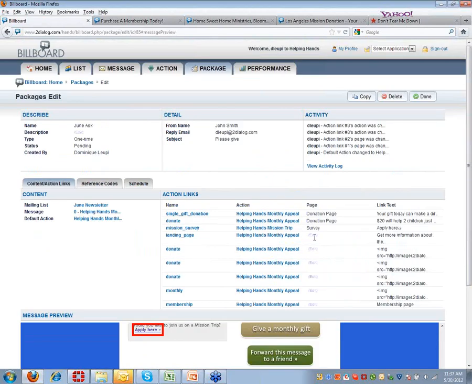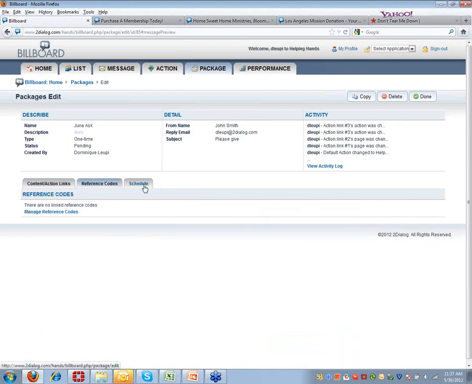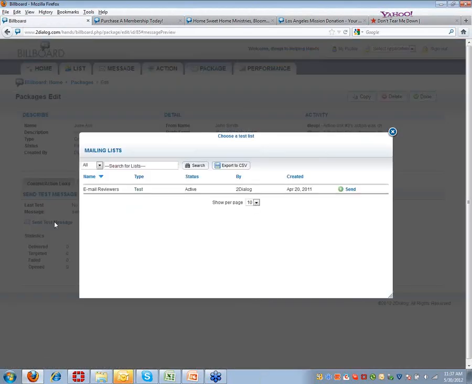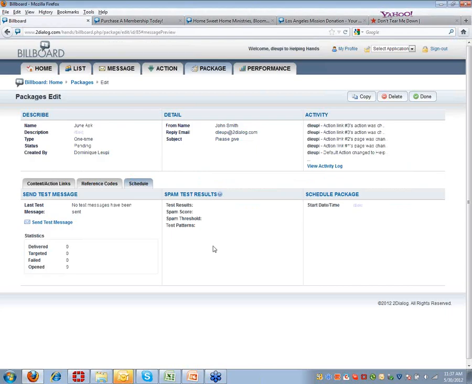All right, so we've assigned every one of those pages, and we've got our list created. We've got our message linked to our list, and our message to a microsite. If we want to assign any reference codes, we can do that here. And now we're going to go ahead and schedule it. I always like to send a test message before I send any emails. You can send a test message, which I'm not going to do right now, to see what my message looks like before I send it to thousands or millions of people.